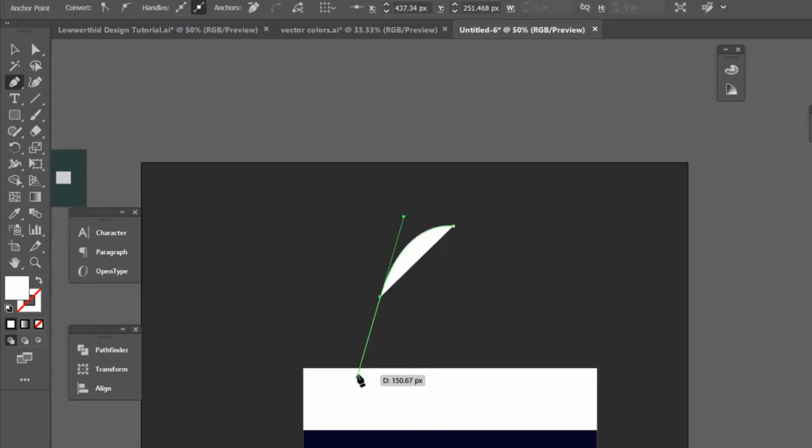Then I'm going to come here to the last anchor point that I created. I need to press Alt on my keyboard. I'm going to click, come down, and try and make the path straight.